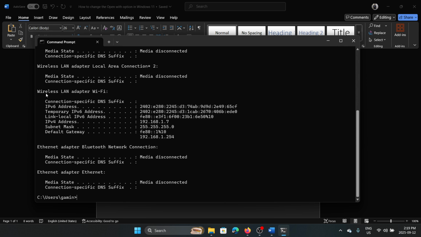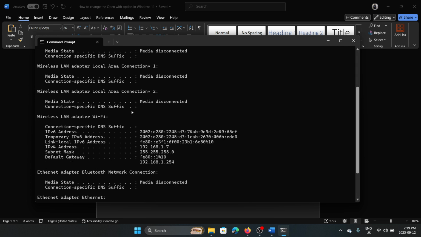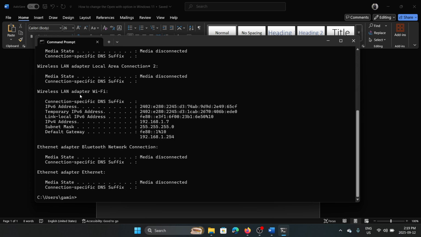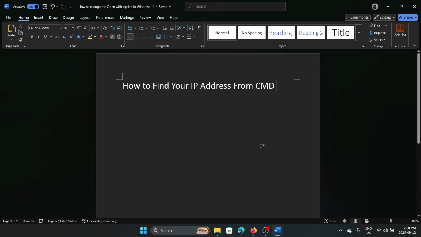Now it will offer a lot of information. One of them would be the wireless LAN adapter Wi-Fi data. In this, there's something called the IPv4 address, which is your IP address. In my case, it is 192.168.1.7, and then it would also mention the default gateway. So you can use this information. Okay, this is how you can find the IP address from command prompt.